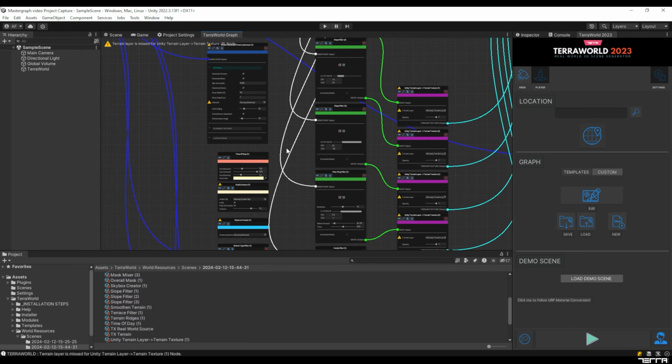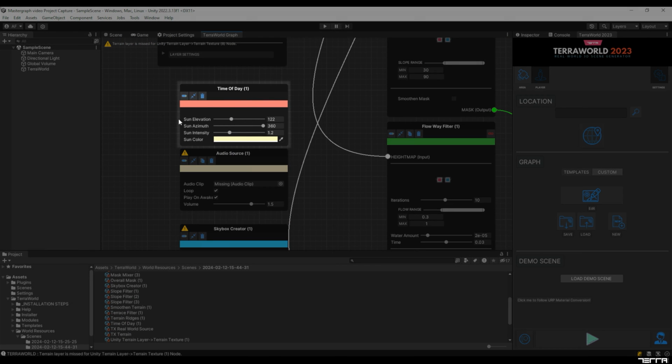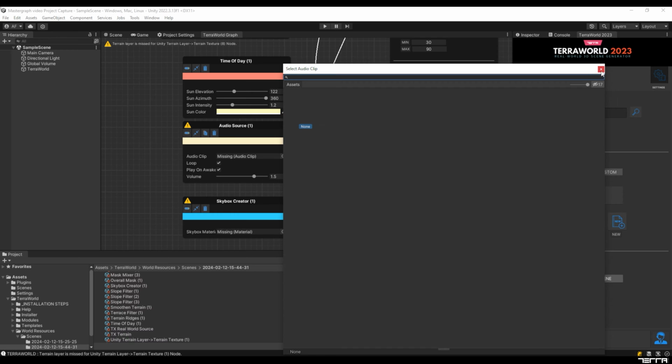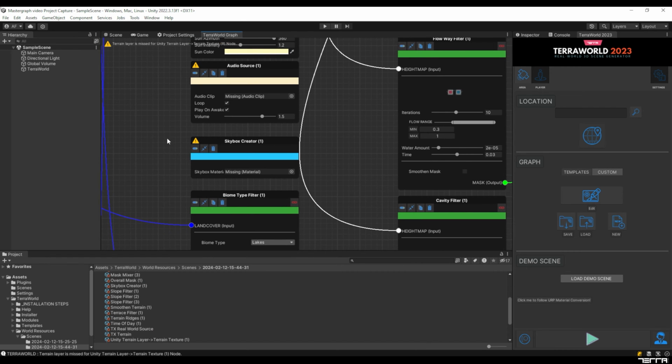Now, time to show you some other new nodes which have been added in this new update. This node is time of day, which lets you set sun settings before the scene is generated. This one is audio source, which is used to play a sound looped or once at the level start. You can use it to add a looped music or sound effects like wind or sound of a ghost or wave sounds or anything else you wish for.